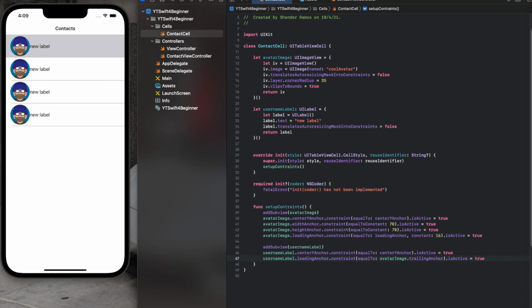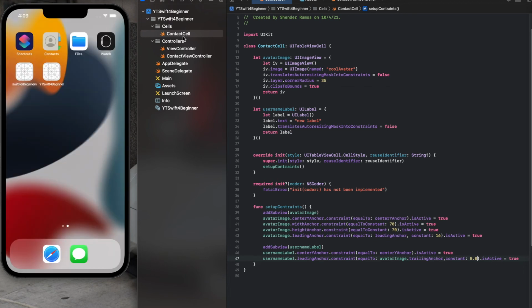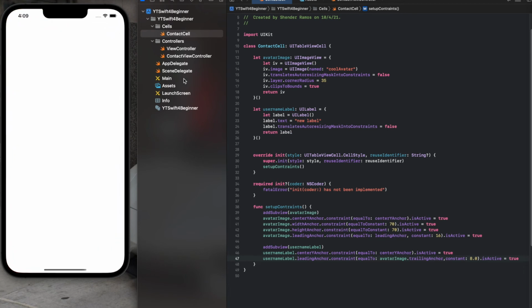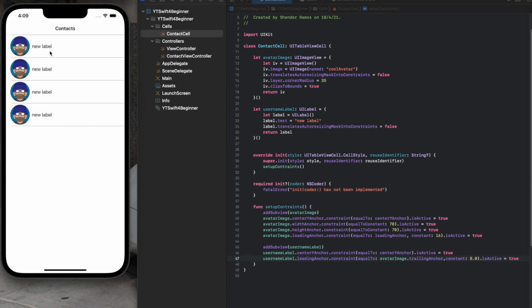Could be like comma constant, and then let's give it... if we give it 16, let's give it an 8. Right, or you could put 80.0. But let's see what happens. You see it there now.